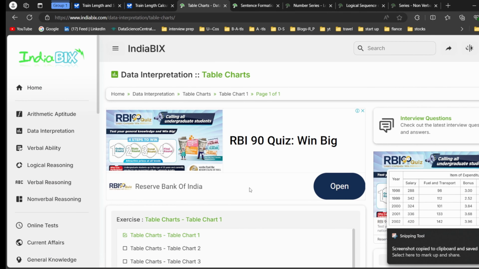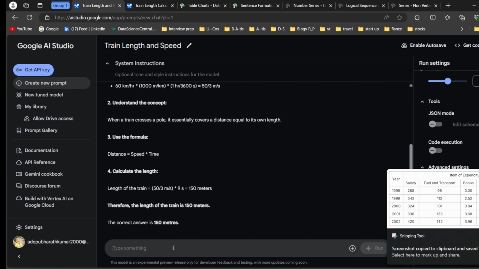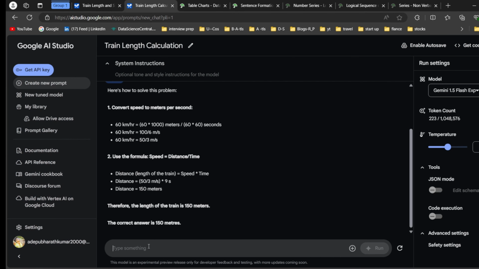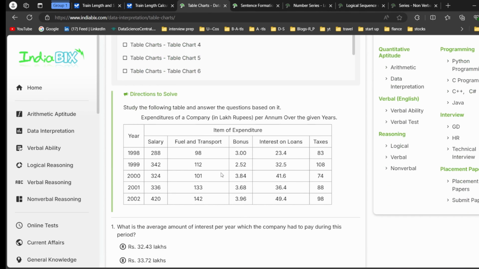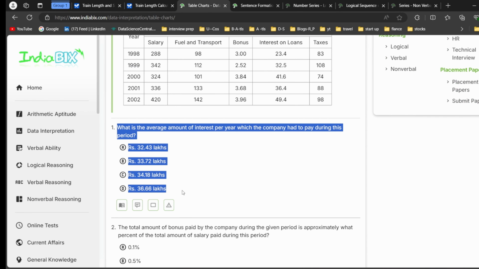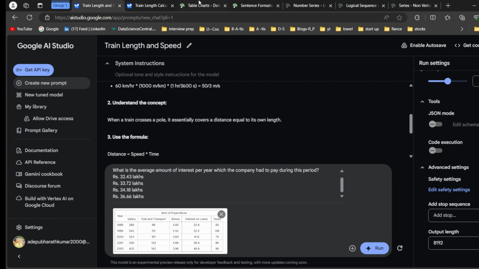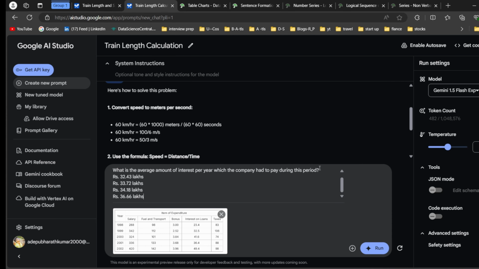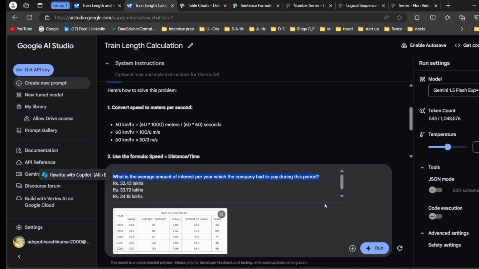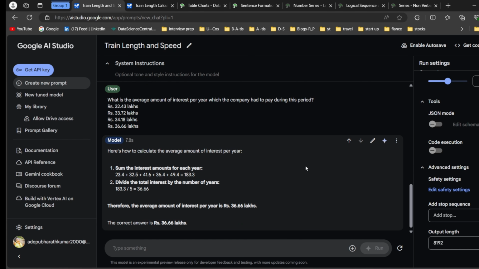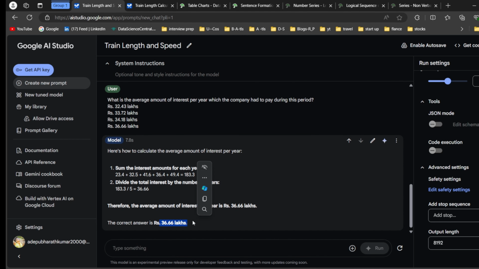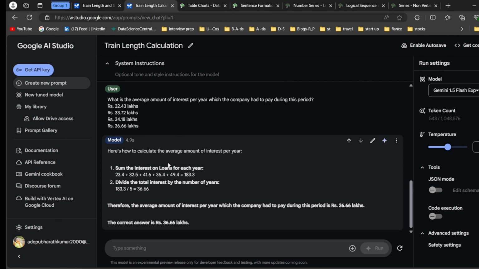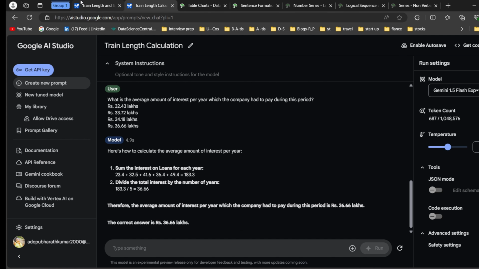The second test is on data interpretation, table charts. I'm going to give this image here. Now, let me give this question and options. Here we are experimenting with MMLU. In yesterday's video, I discussed MMLU, which is nothing but giving a question and multiple options and asking the model to select one. You can see it gave a response within 8 seconds. The answer is 36.66 lakhs. Coming here, you can see it gave the answer within 5 seconds. See, it is faster than Pro.